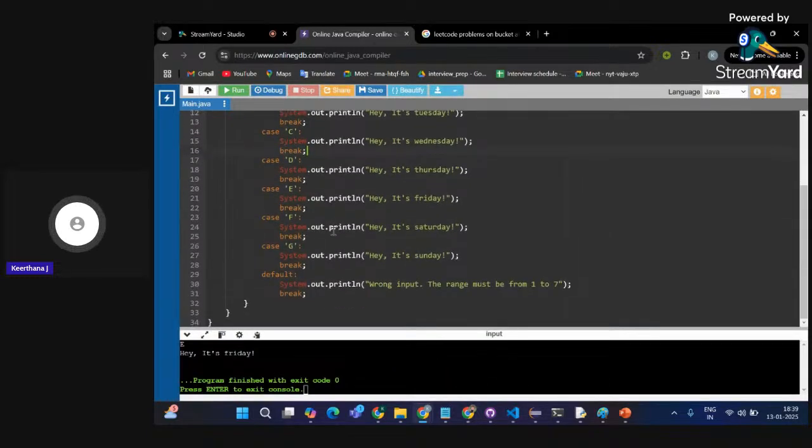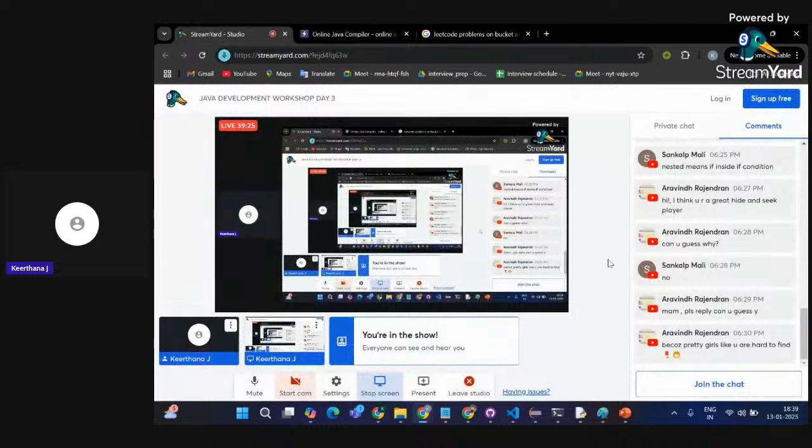So this is all about the switch case. And in Java, we do have only these two condition statements. I hope it is clear to you.